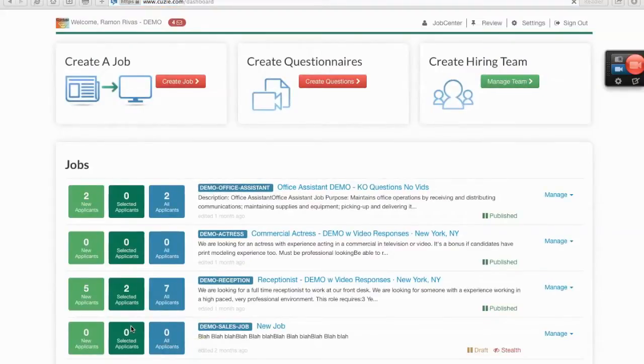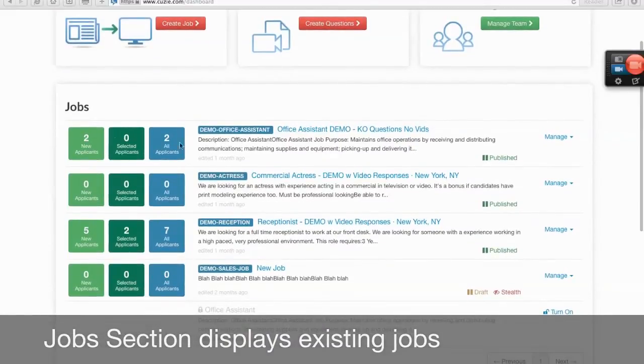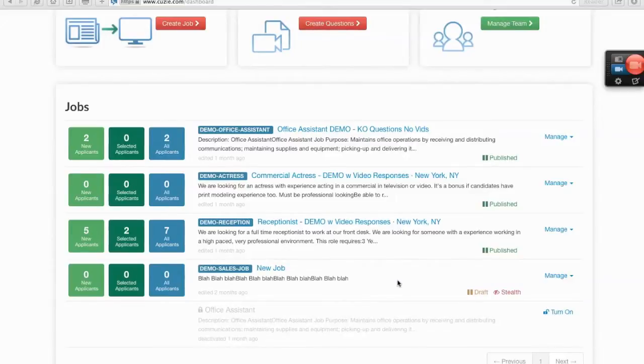So in your dashboard page here, you're going to notice the job section. In this job section right here, this is a listing of all the jobs that you've submitted into the system. Now, not all of these are going to be displayed in the public page, because you do have an option of hiding the job listing from the public page.